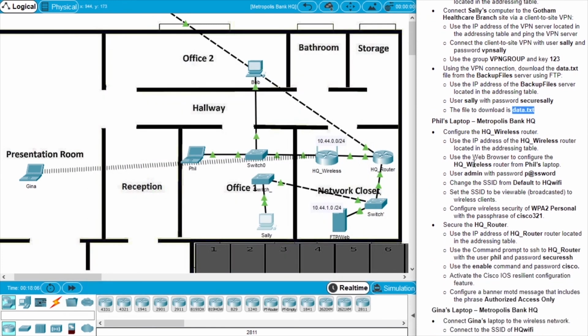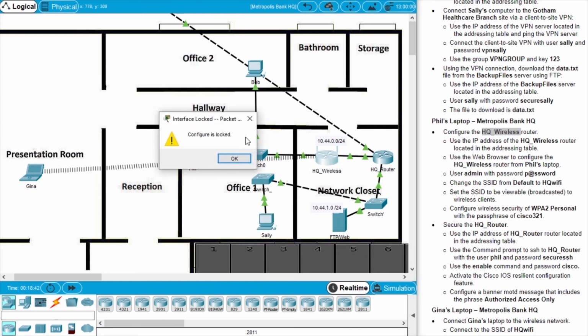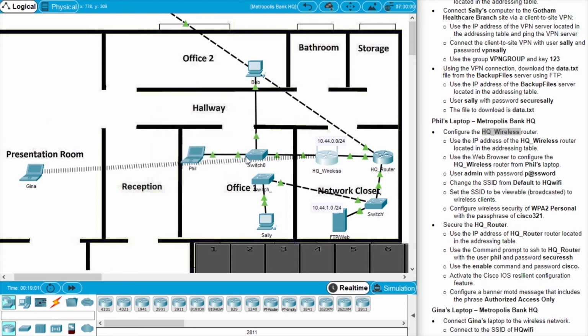The next step is to configure the HQ wireless router. So this is the wireless IP. If you try to open it, it is locked, so we can't access the graphical interface to configure. We need to remote access the wireless router. So open the Field's computer that is connected to this part of the network.